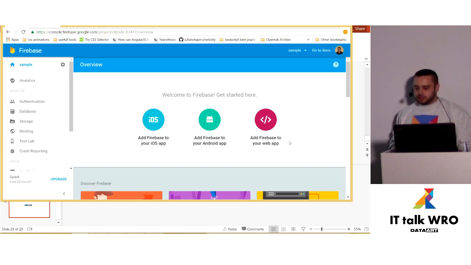It's really cheap. As I said, there are plenty of apps which have 100,000 users and they run for free. So it's kind of free. Is it totally free without payment? Beyond some point you start paying.